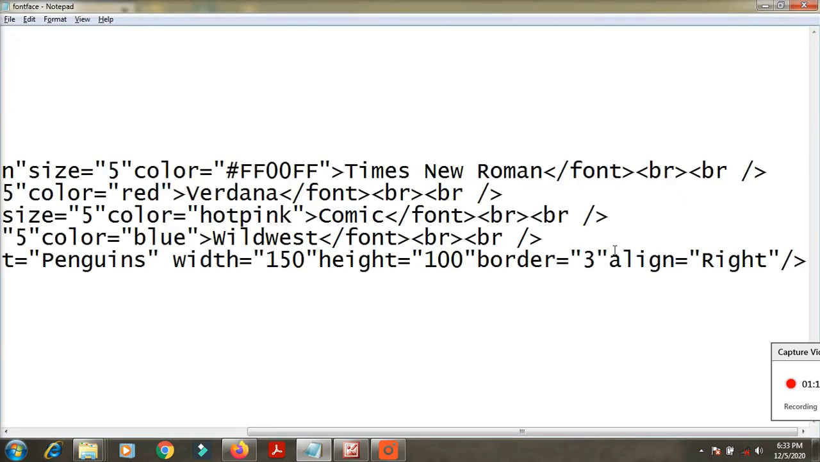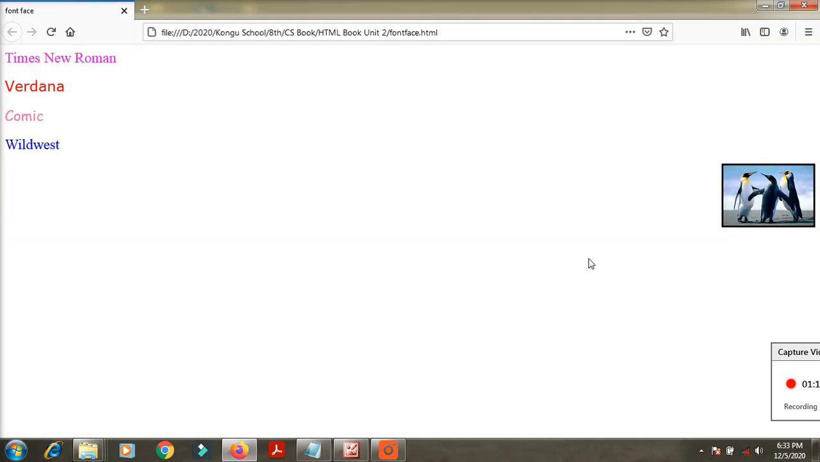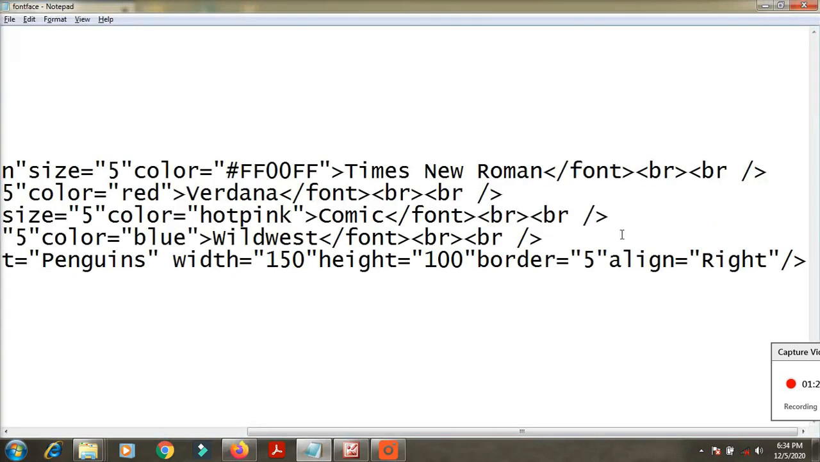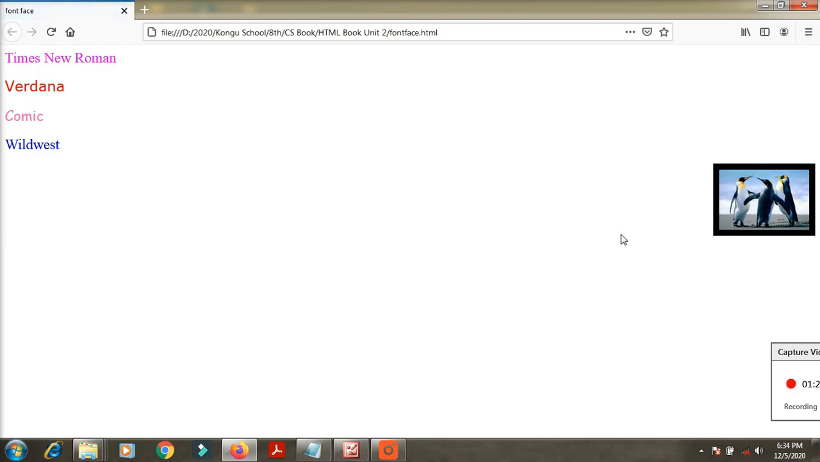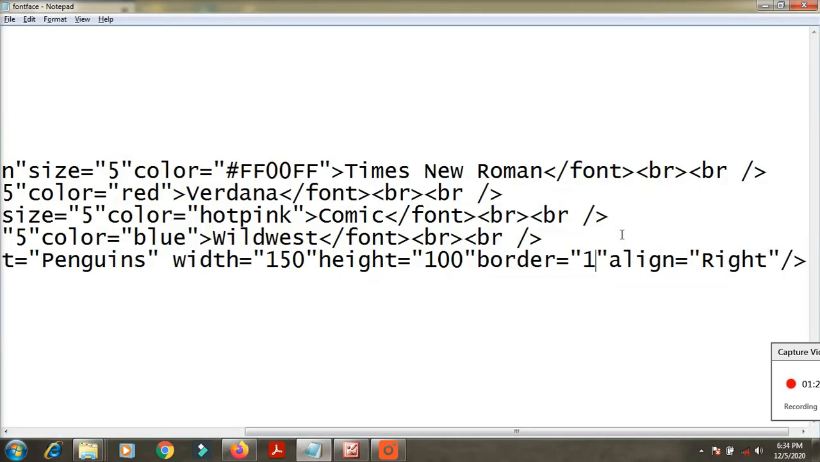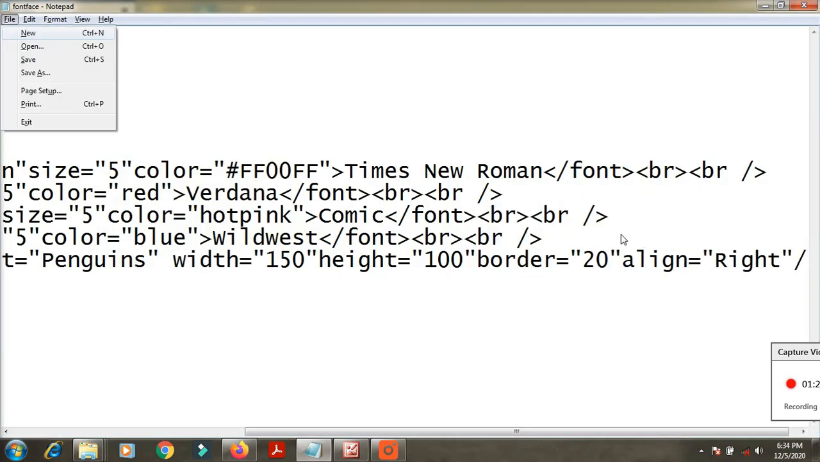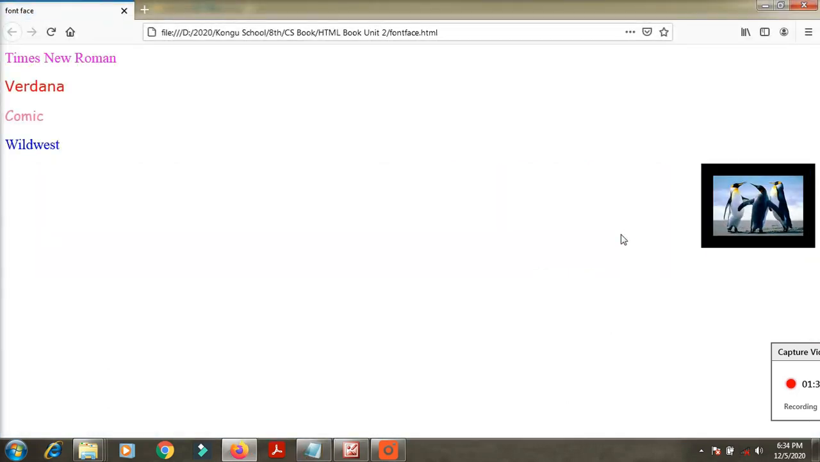Okay, if I change it from 3 to 5, see here, I'm giving refresh, the border thickness is increasing. Okay, if I change it from 5 to 10, see the difference now. Okay, I changed it to 20, see the difference. So this is the border thickness.